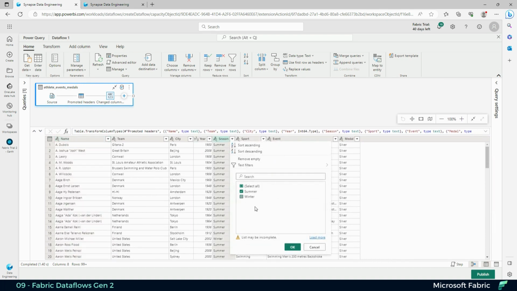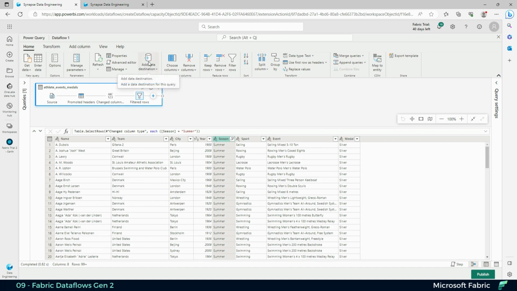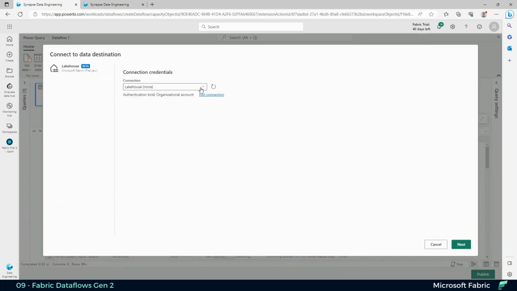For the season, I just want to see Summer Olympics medals. And as you can see, one transformation was added. And then here, I need to add a data destination, where I want to land the data, where I want to sink the data. So before in Power BI, you didn't have to do this. So I want to put this data in my lakehouse again.